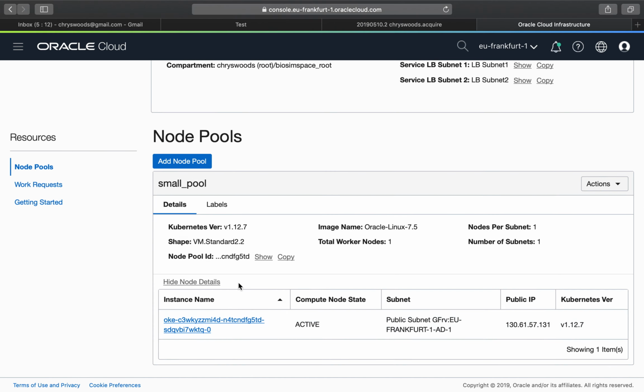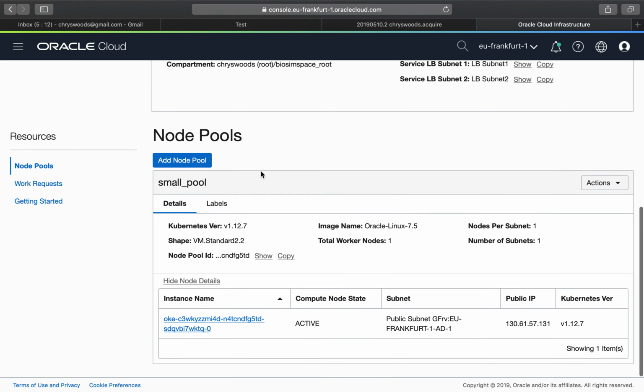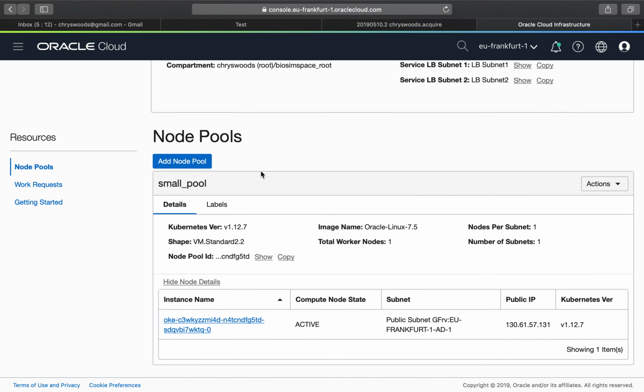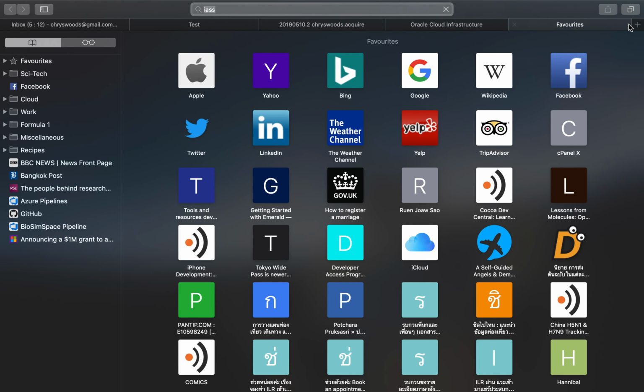Okay. At the moment, we have one node pool, which is a dinky pool, which is a VM standard 2.2. So that's basically 2 cores. What I'm going to do in a sec is increase this to a standard 2.24, because that basically will be big enough for the entire workshop.